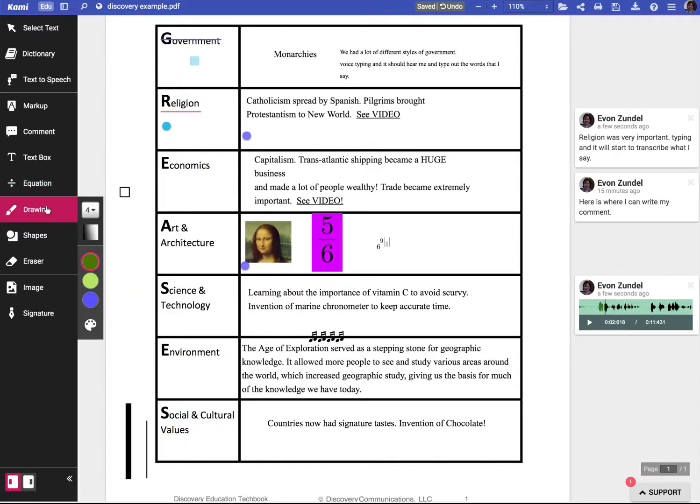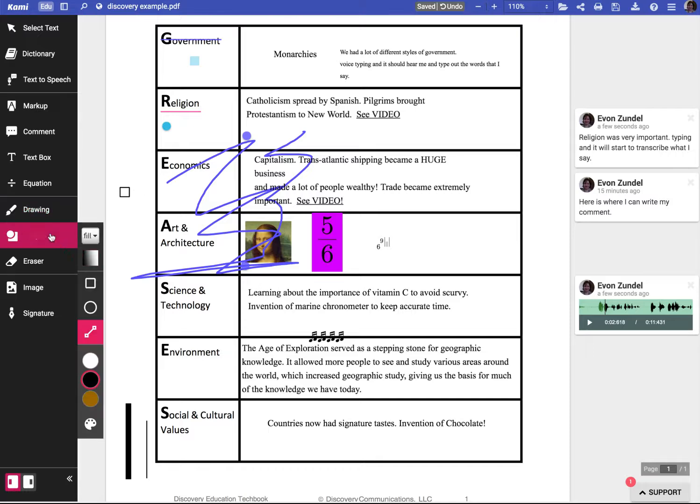Drawing is a tool that is probably going to be used a lot by students. You can change the thickness of your line and the color and the transparency. And basically, once you have that, you can just start free drawing on the document. Shapes, you can draw the square, the circle, or a line. And if you wanted them to be filled in, you could choose the fill option instead of the thickness.